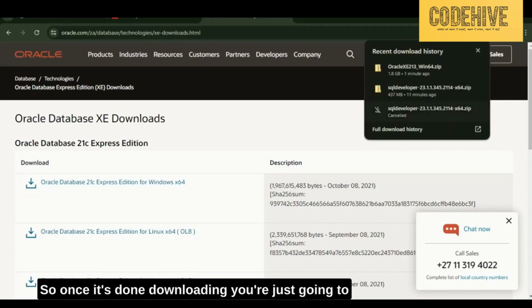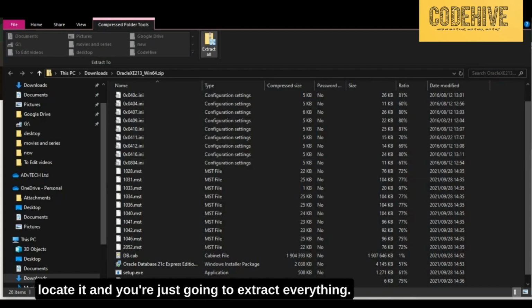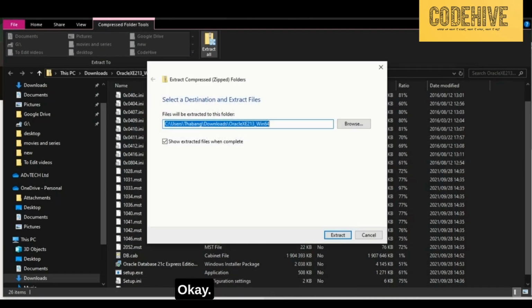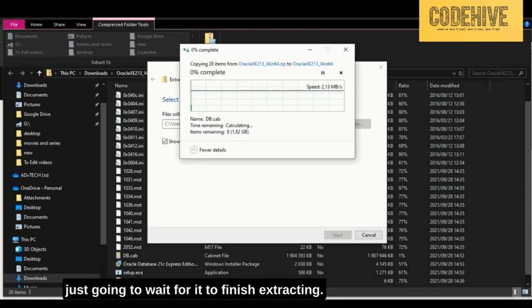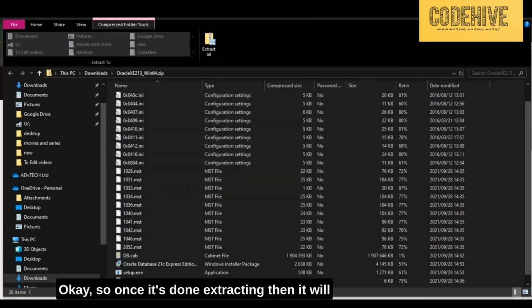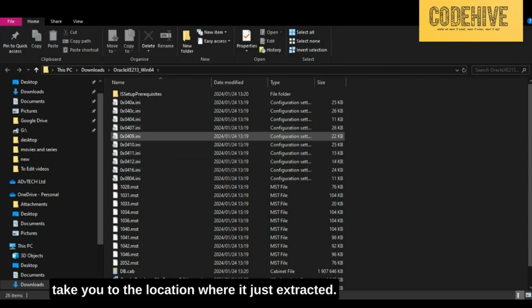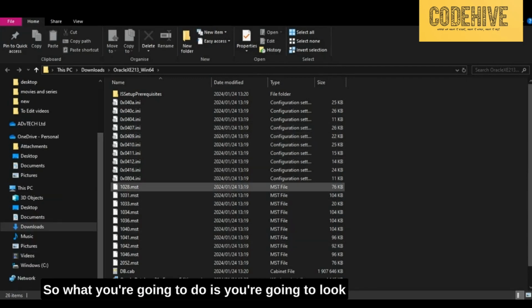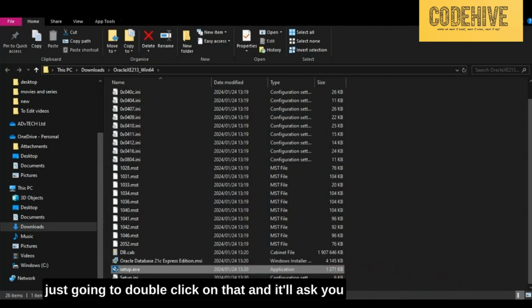So once it's done downloading, you're just going to locate it, and you're just going to extract everything. Okay, so you're just going to click extract, and you're just going to wait for it to finish extracting. Okay, so once it's done extracting, then it will take you to the location where it just extracted. So what you're going to do is you're going to look for this option over here that says setup.exe, right? And you're just going to double click on that.